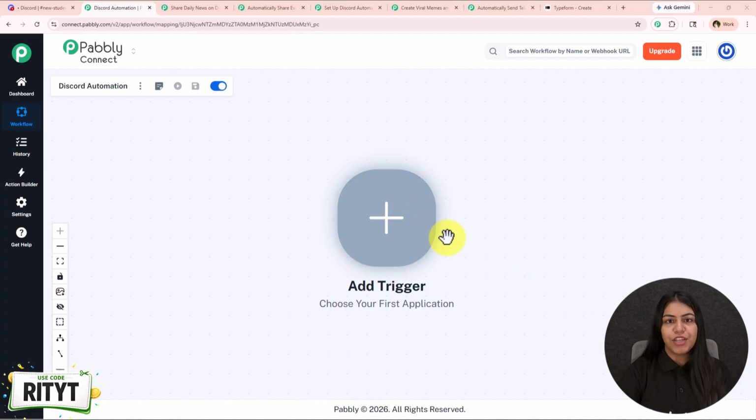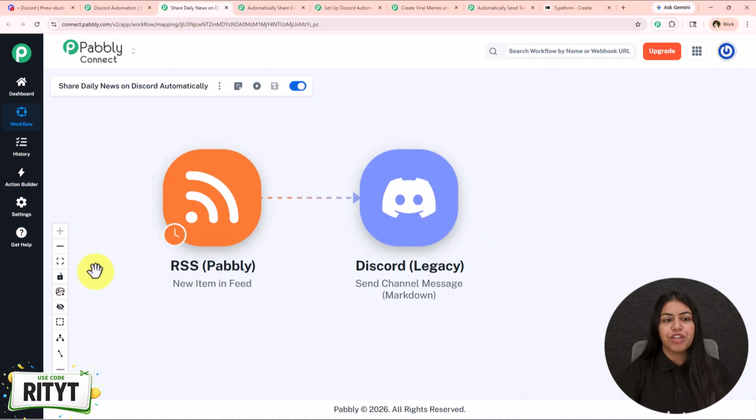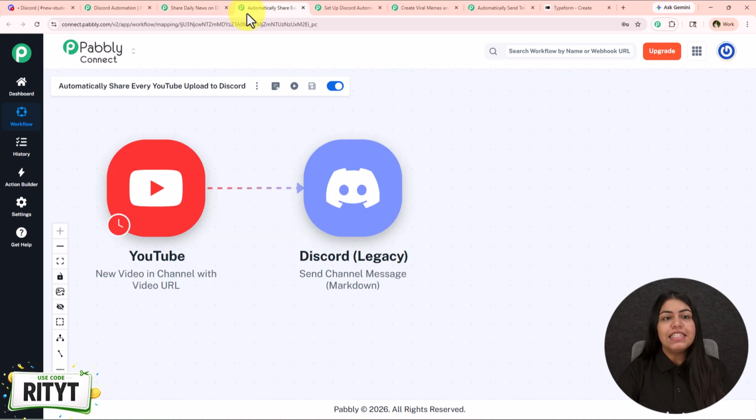So Discord automation helps you to automatically send updates to your server whenever something important happens. For example, if you want to share daily news, you can create an automation so that daily news will be posted on your Discord channel. Same, if you want to automatically share every YouTube upload to Discord, you can create this automation. Whenever you publish a new video on YouTube, instantly your server will be notified.